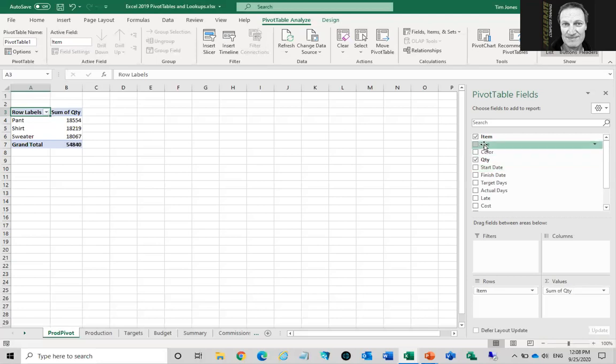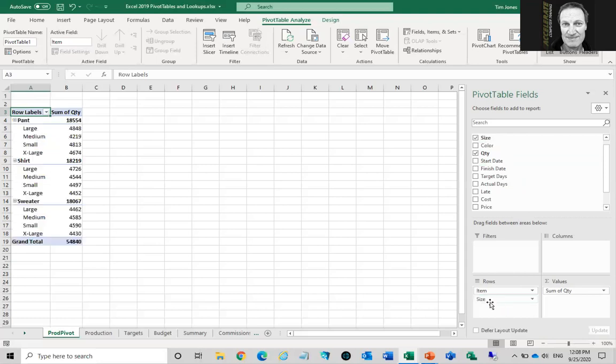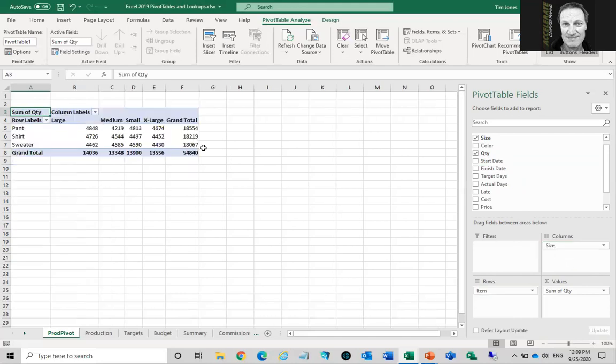Now, I'll drag size down into the rows area to show you what it looks like when you use more than one field in the same area. Notice this nice outline effect that we get in the pivot table when we include multiple fields in the same area. Alternatively, let's drag size over into columns, and the sizes now will appear as column labels.